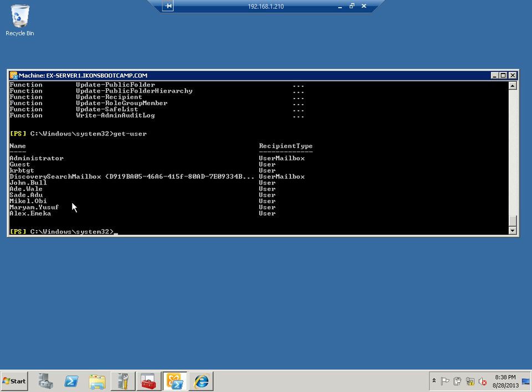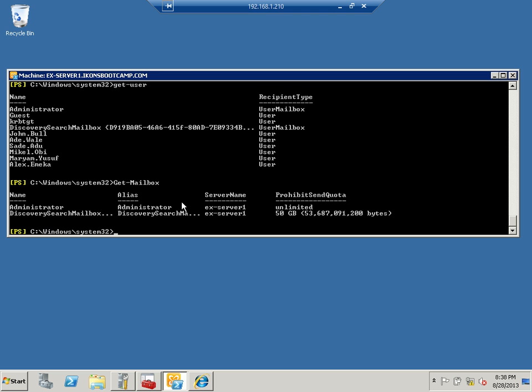There's another command, get-mailbox. If I want to view all the mailboxes that I have created on my Exchange server, at the moment I only have one mailbox created, and the mailbox was created for my administrator user. Never mind, the second mailbox is a system level mailbox, so I didn't create it. It was created automatically by the system.